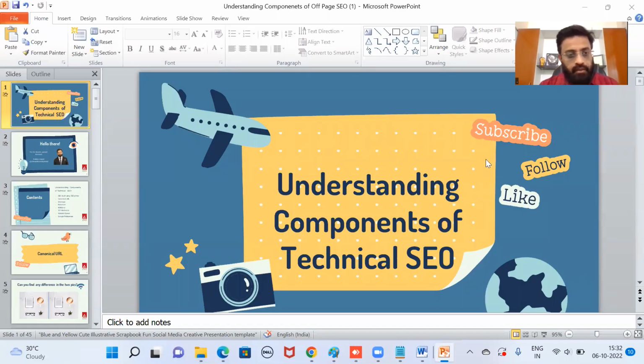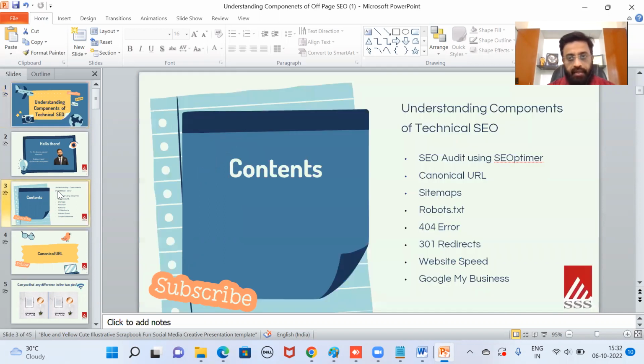Very good morning, interns. We'll be discussing components of technical SEO today. We have already discussed on-page and off-page SEO. Now we have to do some more technical things in SEO, which helps in search engine ranking. So let us see the contents which are important from a technical SEO point of view.